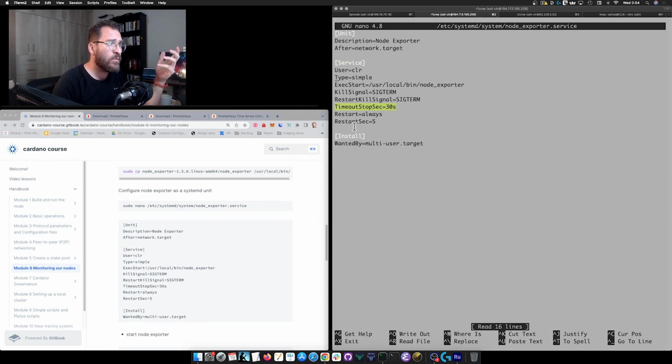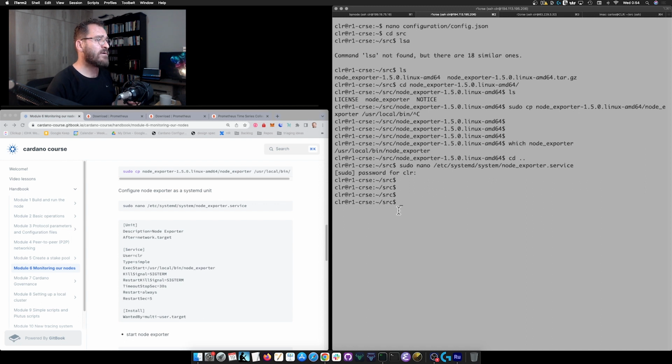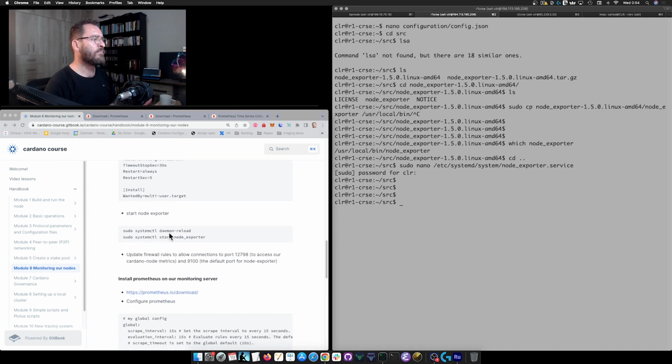Then we have Restart=always and RestartSec, it is 5 seconds, so it is 5 seconds between restart attempts, and install WantedBy multi-user.target. So very simple unit file. Let me just save it, close, and from here, as always, when you create or edit a unit file, you need to do systemctl daemon-reload.